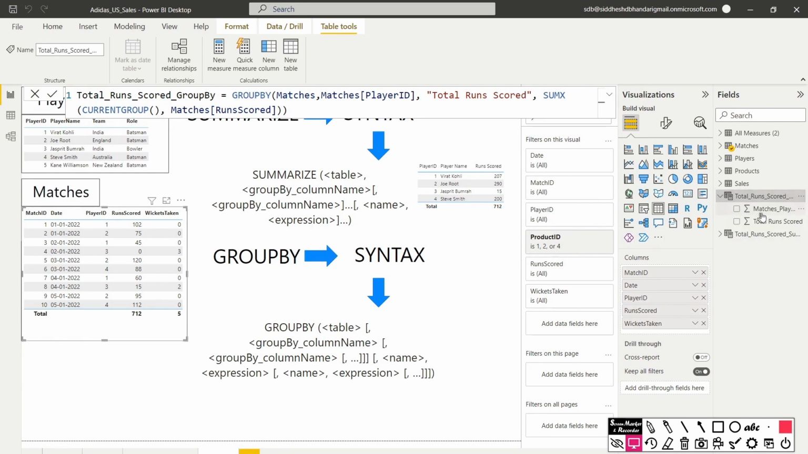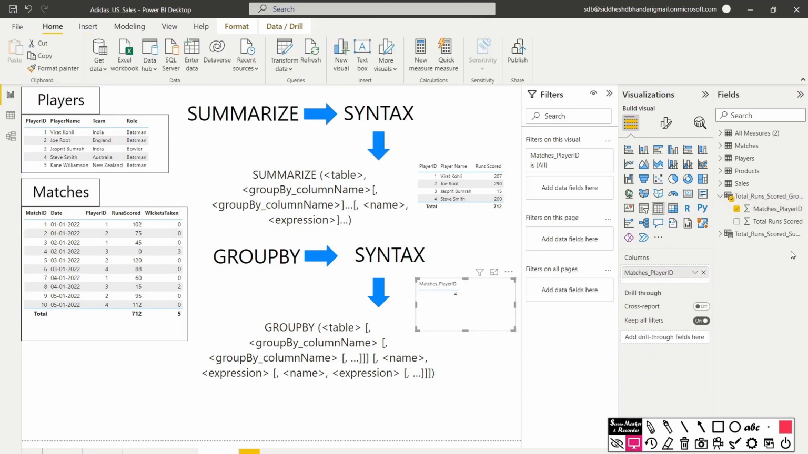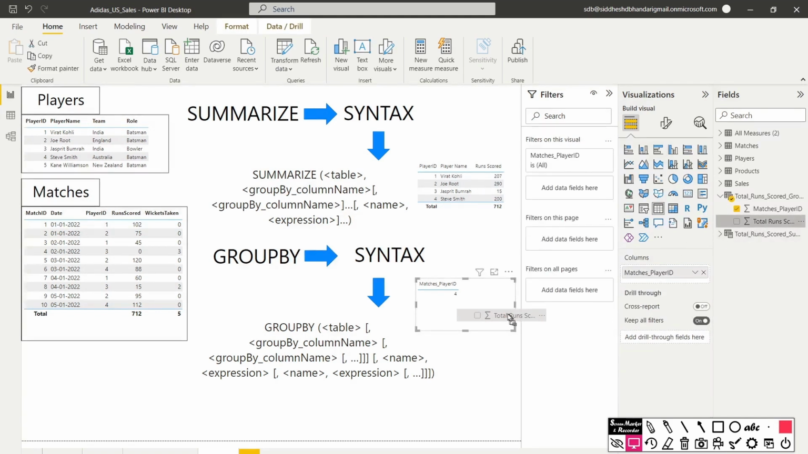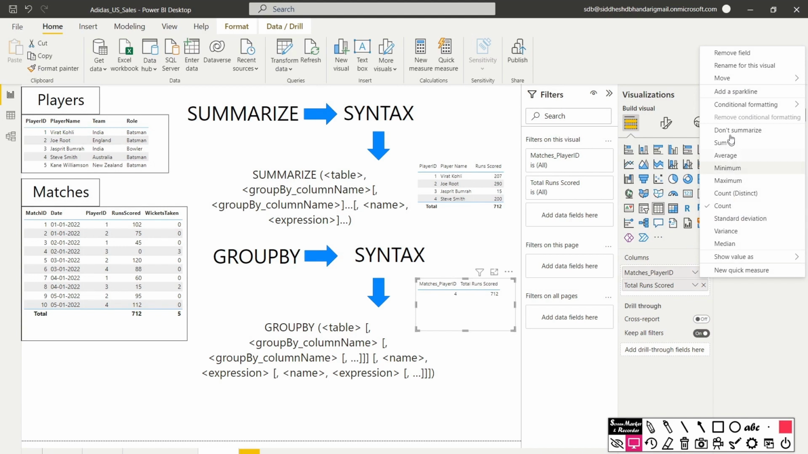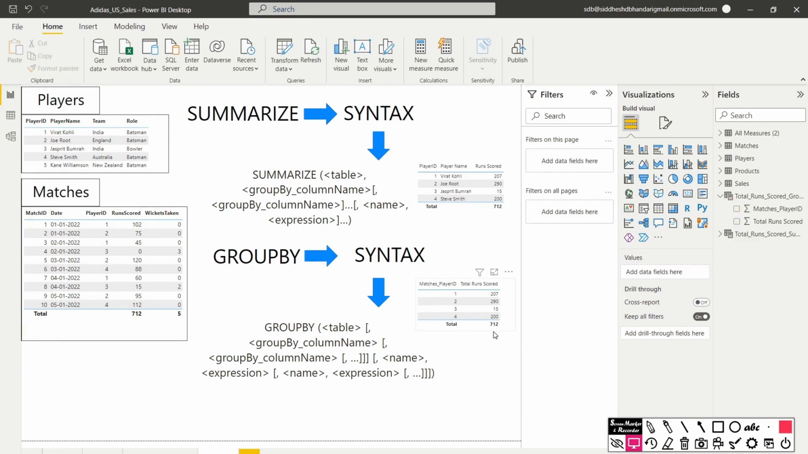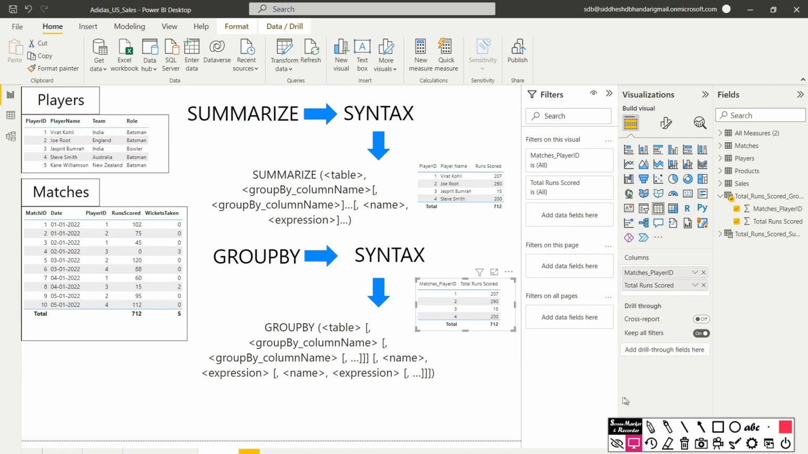So now let me pull this onto the canvas. Okay, so this is tallying with the table that we created above. That match player ID 1 is 207, which is Virat Kohli. Player ID 2 is Joe Root, which has scored 290. Jasprit Bumrah, player ID 3 has scored 15, and Steve Smith has scored 200. So until now, everything looks good, and we have been able to understand the difference between summarize and group by.